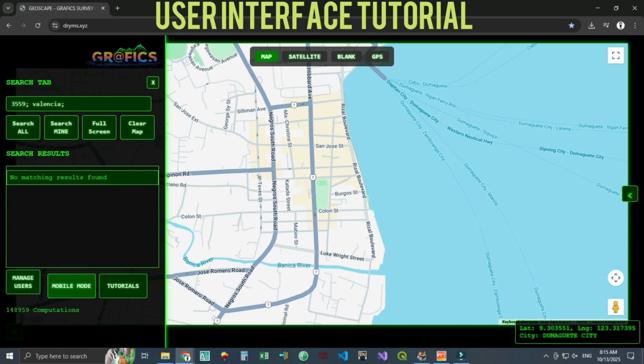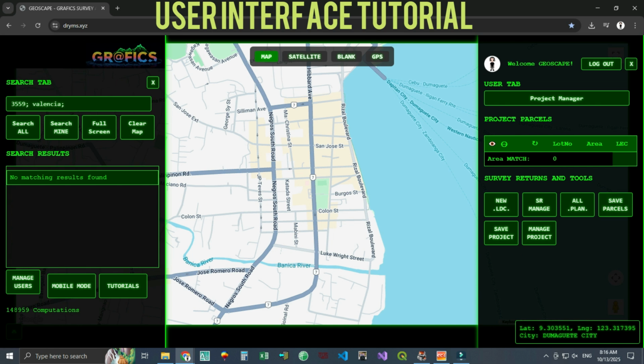Mobile mode changes the snap preferences for mobile devices. So if you are on mobile, you'll be expecting that the snap tolerance would be a lot bigger than when you're using a mouse. So if you're using your mobile phone or a tablet using your finger as an input, best choose mobile mode so that it will be able to select the proper corner more easily than in the desktop mode. Tutorials is a brand new button that brings you to the tutorials available in Grafics software.